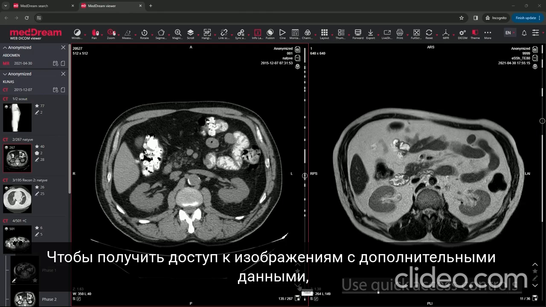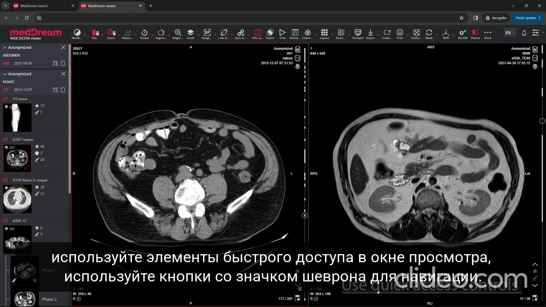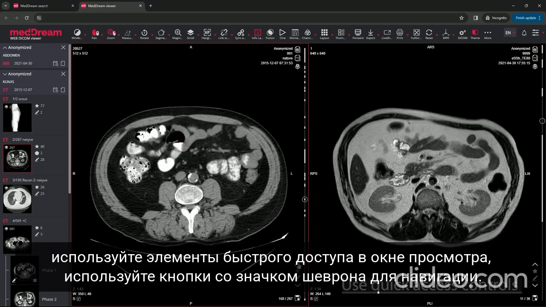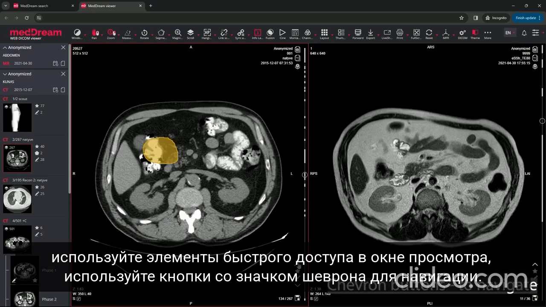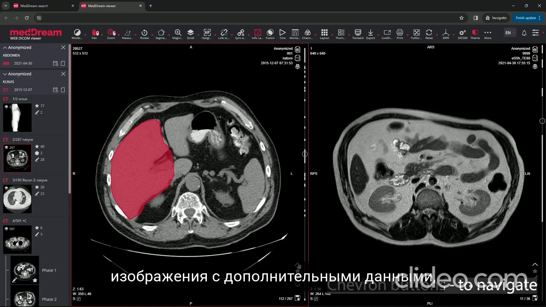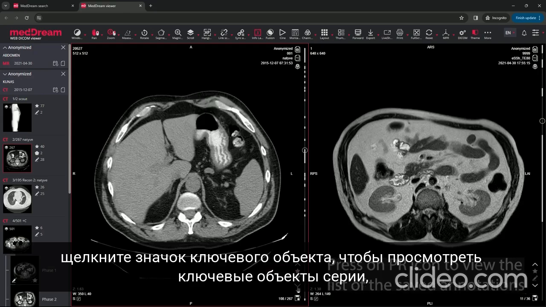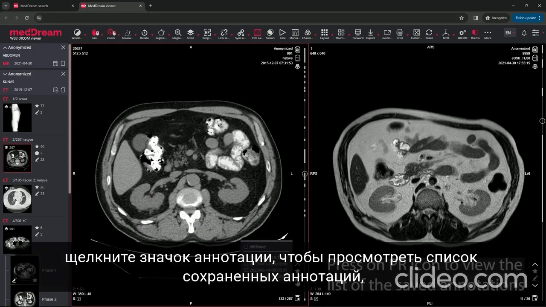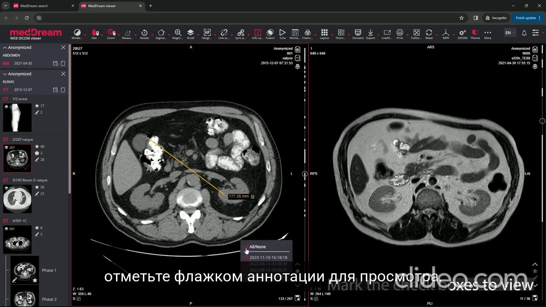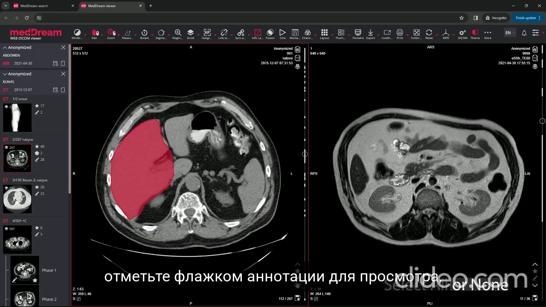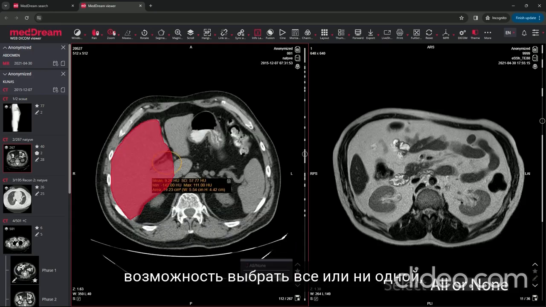To access the images with additional data, use quick access controls in the viewport. Use chevron buttons to navigate through the images with additional data. Click on key object icon to view the series key objects. Press on annotation icon to view the list of the saved annotations. Mark the checkbox of the annotations to view. Possibility to select all or none.